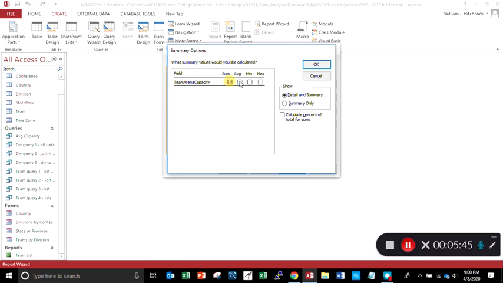I can do the sum to get the grand total capacity for the entire league and so on. The average, the min, the max, let's do that. I want to see both the detail and summary so I can kind of check everything through. And then finally, we've got this one last checkbox, calculate the percent of sum for the totals. Yeah, let's do that. And hit OK.